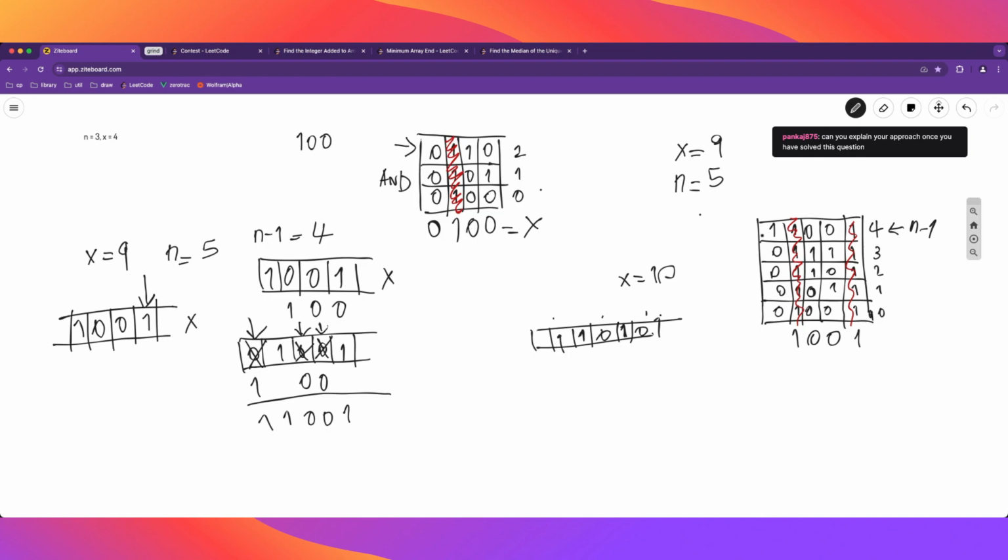Can you explain your approach once you have solved this question? What do you mean?